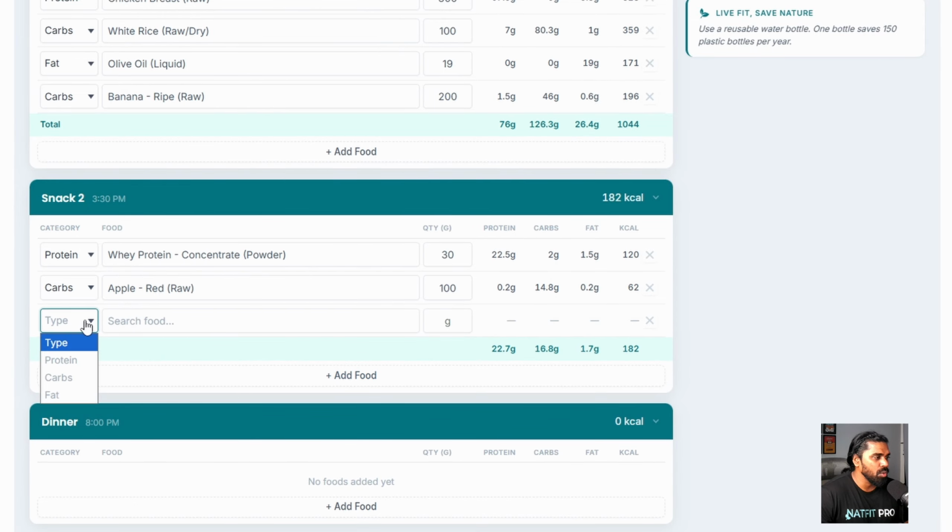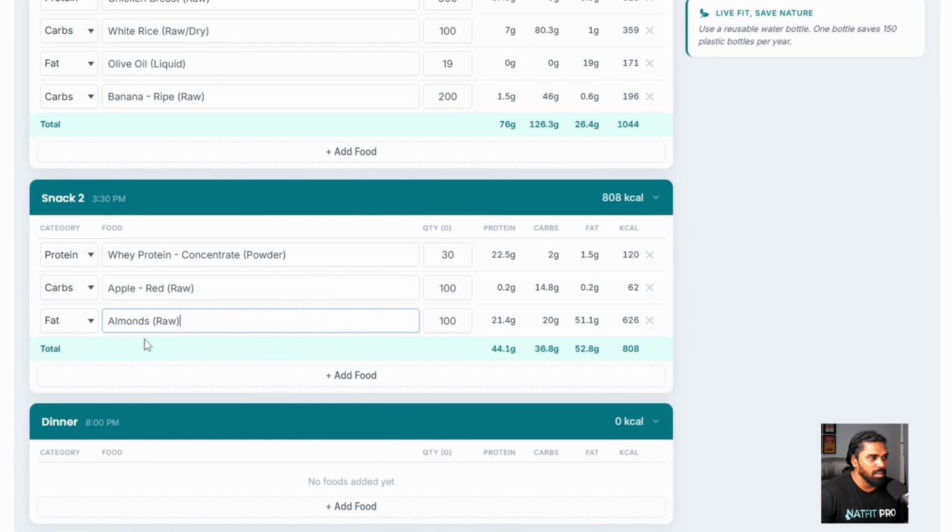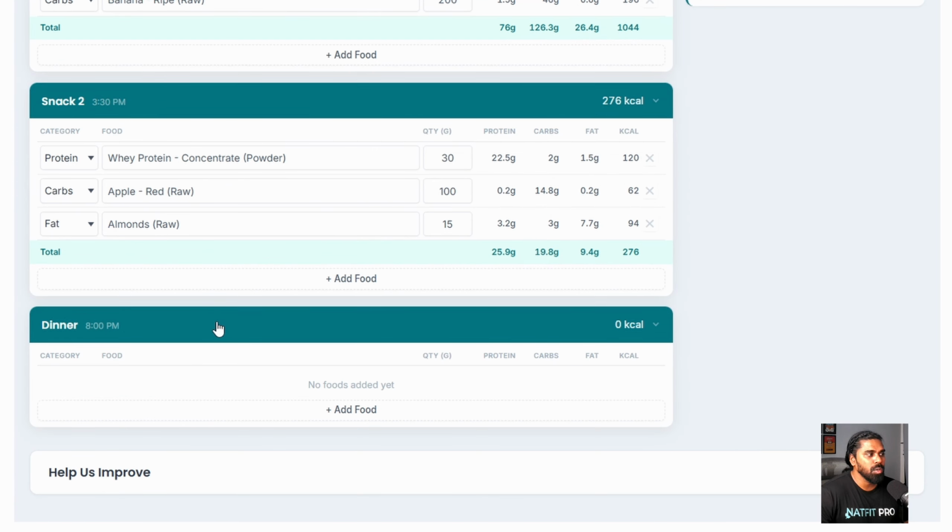Next, let me choose fat. Here I'd like to have some almond. Again, it's 100, so let me change this to 15 grams. So I completed the evening snack. Let me go to the dinner.